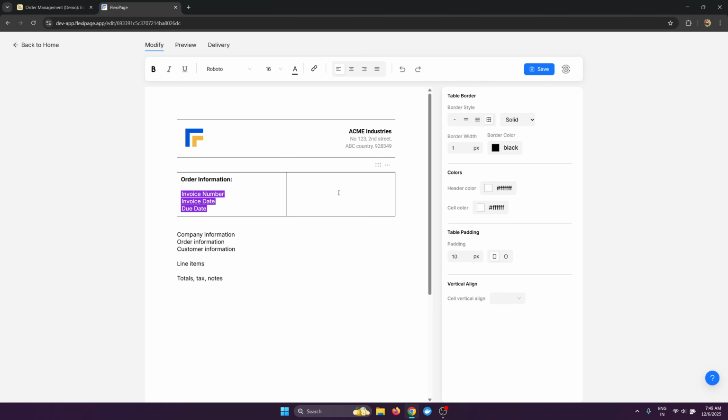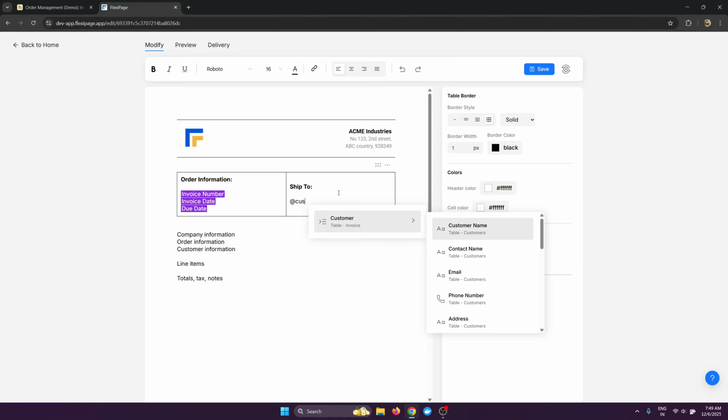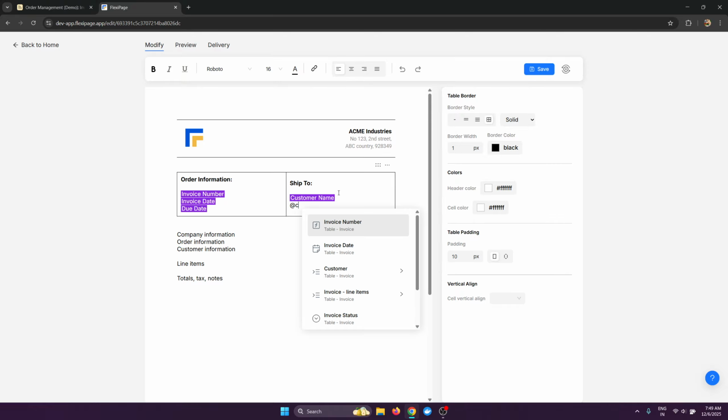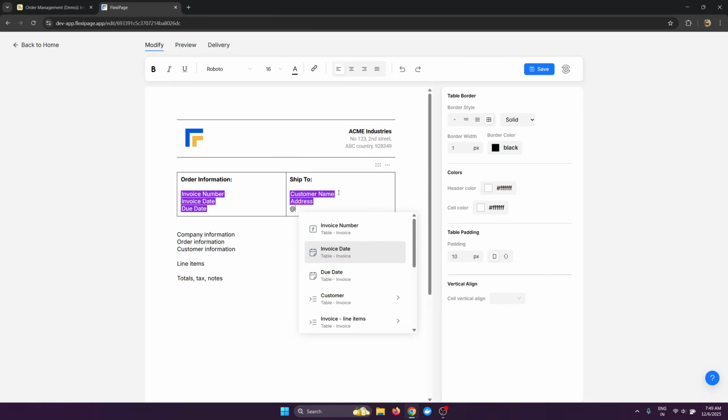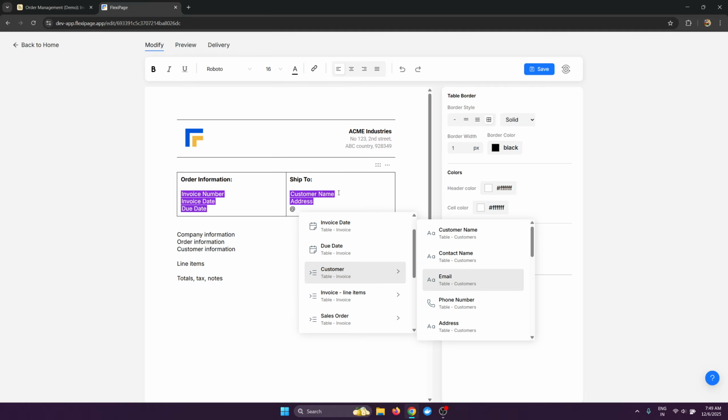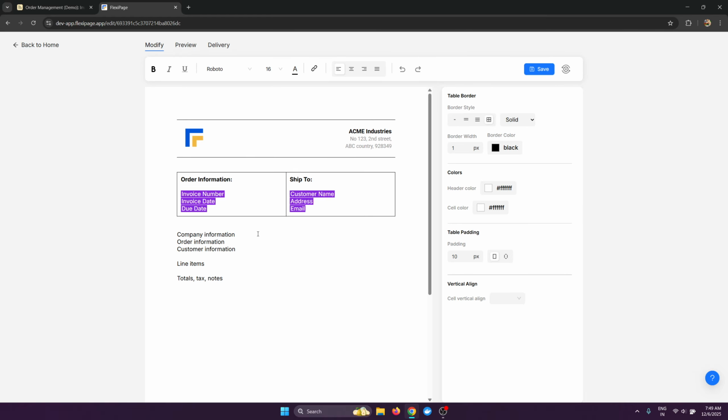and then for customer information I'm going to add a ship to. And customer is a linked record field. FlexiPage supports bringing in details from linked record fields up to 4 levels. So you can just press your right arrow or an enter button, and then you can choose fields from your linked record directly here. So you want to add a customer name, customer address, and then customer email. Okay, this looks nice.